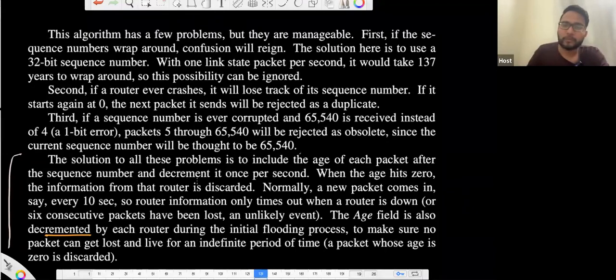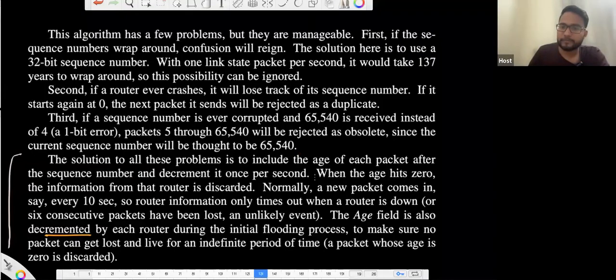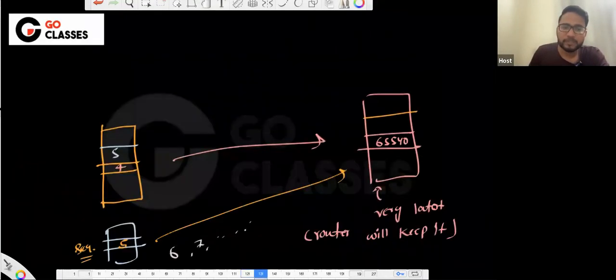Okay, so I hope you got it right. Now let's just move to the next slide. Okay, should I repeat it? See, it is very easy.